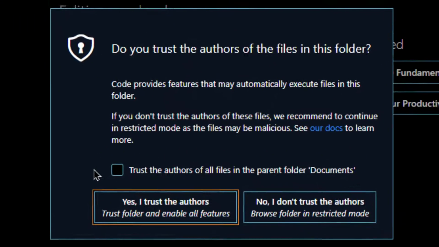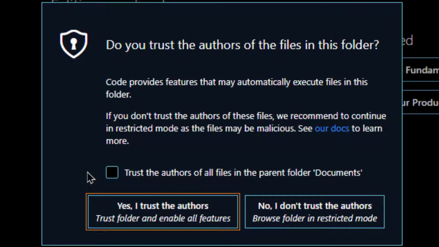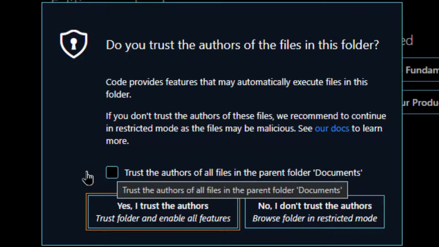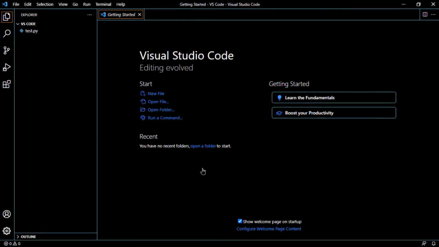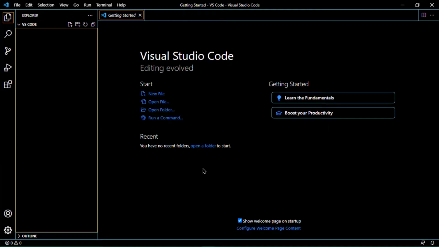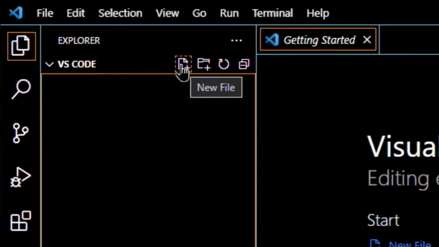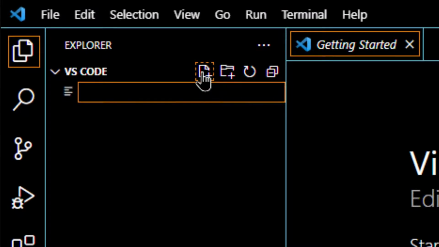Now it will ask you to trust the authors of the files in the folder which you have selected. Now click trust the authors of all files and click yes. Now what you're going to do is make a Python file. So how are you going to do that? Here's an option of new file. Just click it and give any file name.